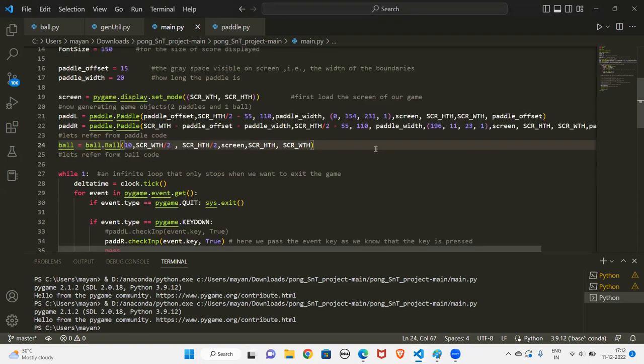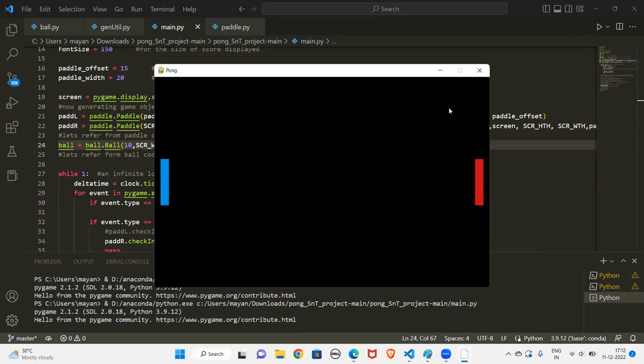Now after generating the paddles, we will run the code and you will see the paddles. See, there are two paddles, the left one is blue, the right one is red. As you can see, there is some distance between the paddles and the screen edges. This is what paddle offset is. And yes, now let's continue with this code.